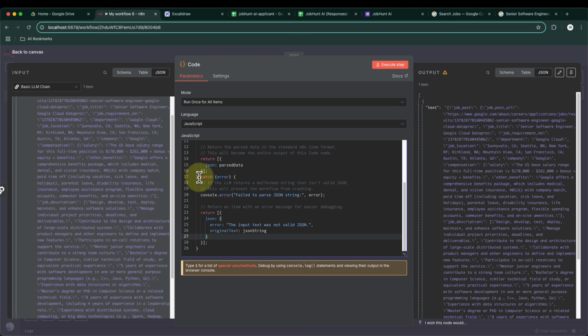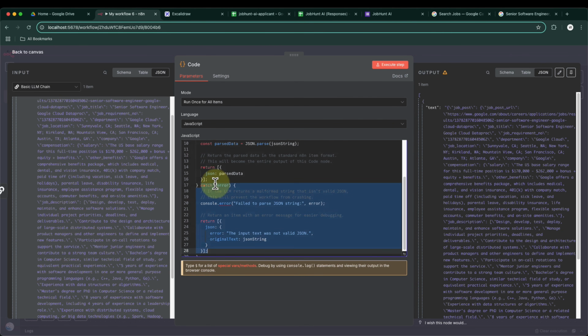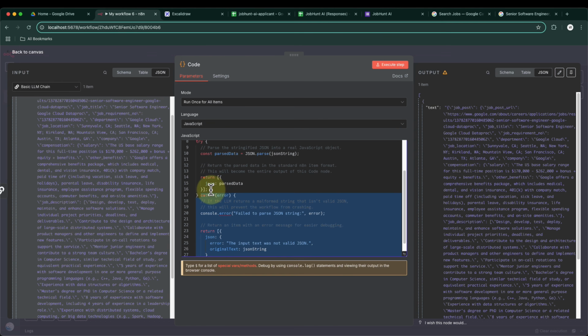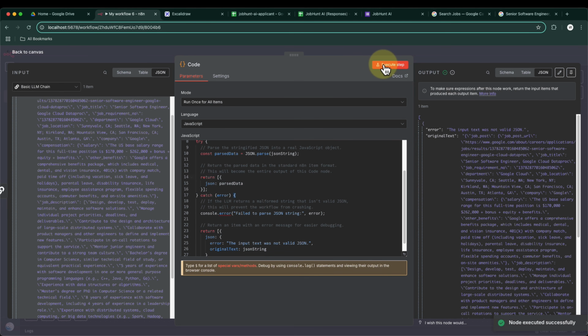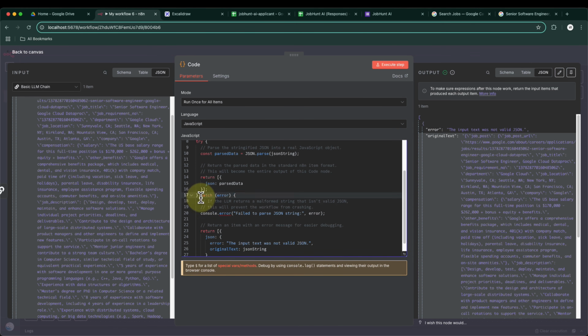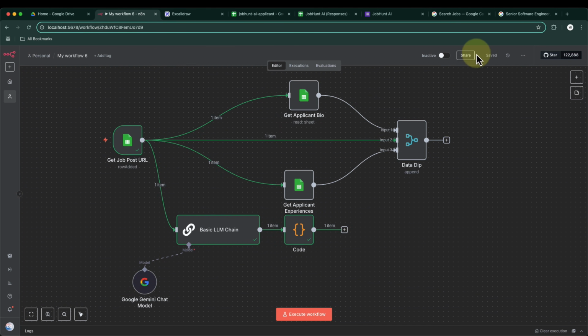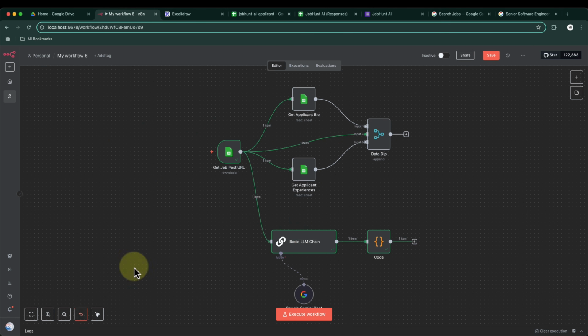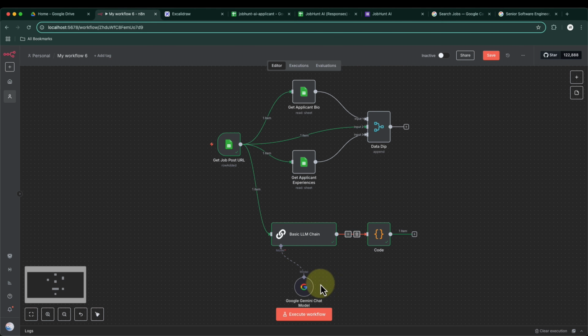Basically this is for the catch error, but if the parsing went well, if there was no issue, we're returning the parsed data as our JSON object. That looks good. Let's click on this execute step. You can see here "input text was not a valid JSON." Fine, no problem. Something went wrong, right? You can see it went to the catch block. Now let's go back and see what happened exactly. Save it and click on this browse icon. It will clear things up for you.